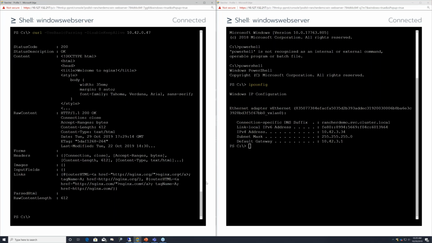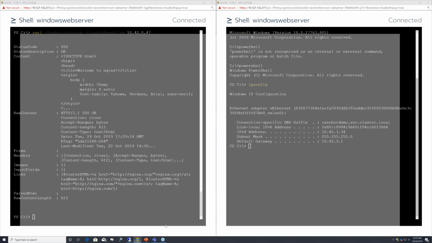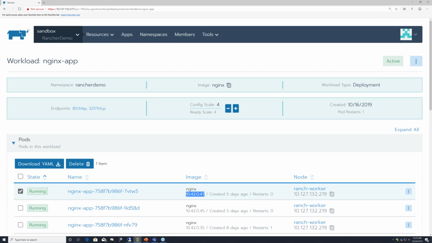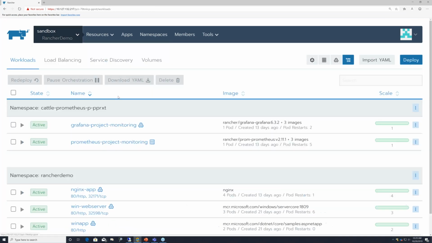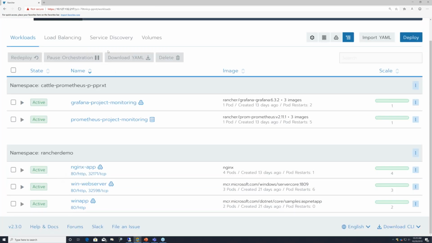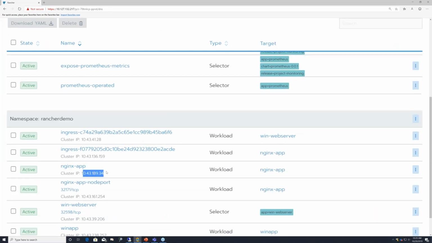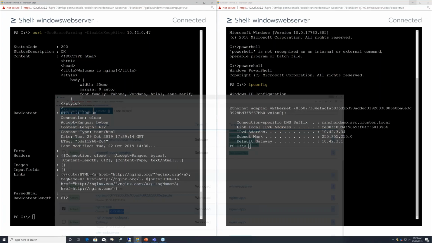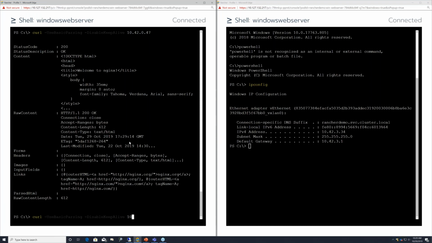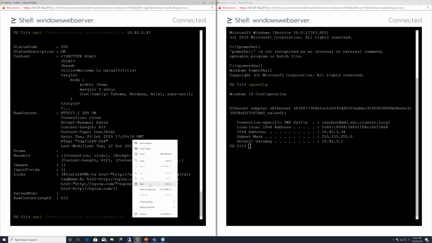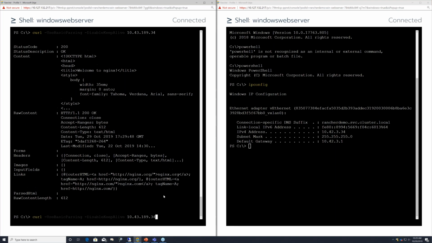So I'm from the Windows node, I'm hitting a Linux pod, which is on the 42.0, and you can see that the web page is getting opened. And I can also hit the service web for the Nginx app. If you go to service discovery, you can get the Nginx app cluster IP, which is this IP. So you can hit this as well.